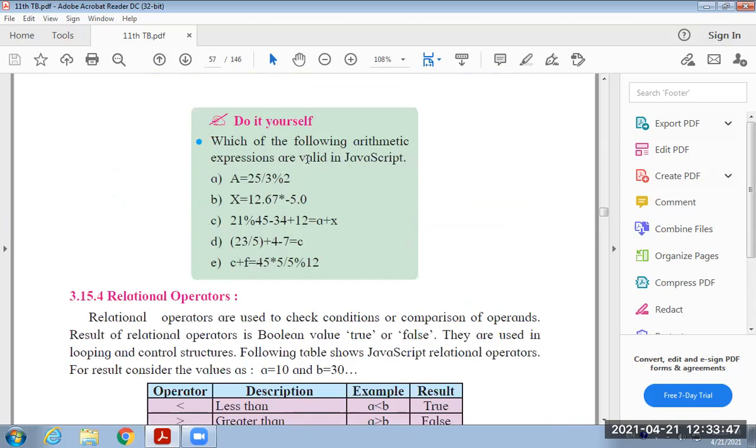Here some examples are asked. Under these examples, the second example is the correct expression, as well as the first one is also a correct expression. Here we are storing the output in the left side variable, and at the right side we are performing different types of calculations.